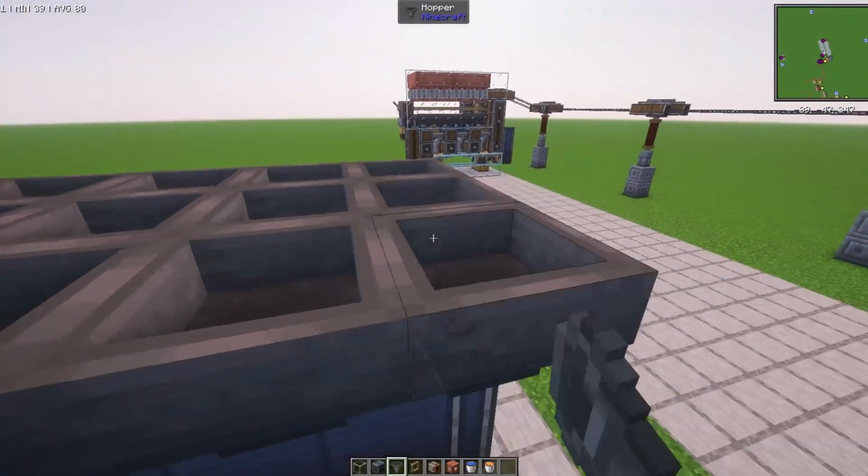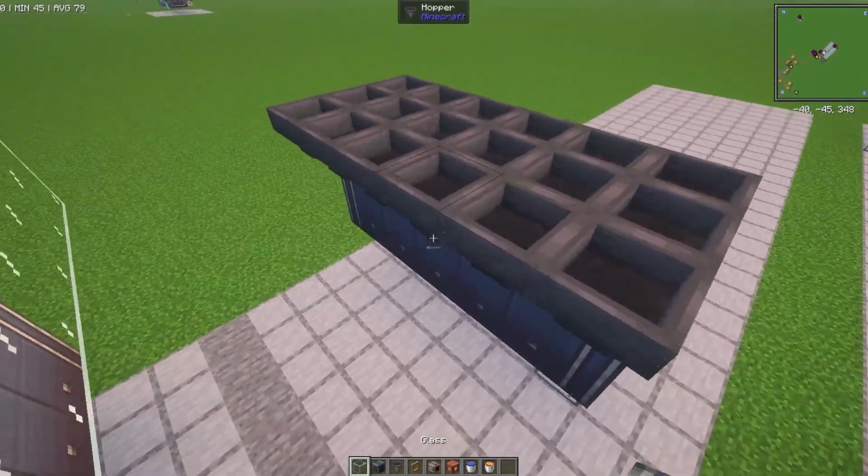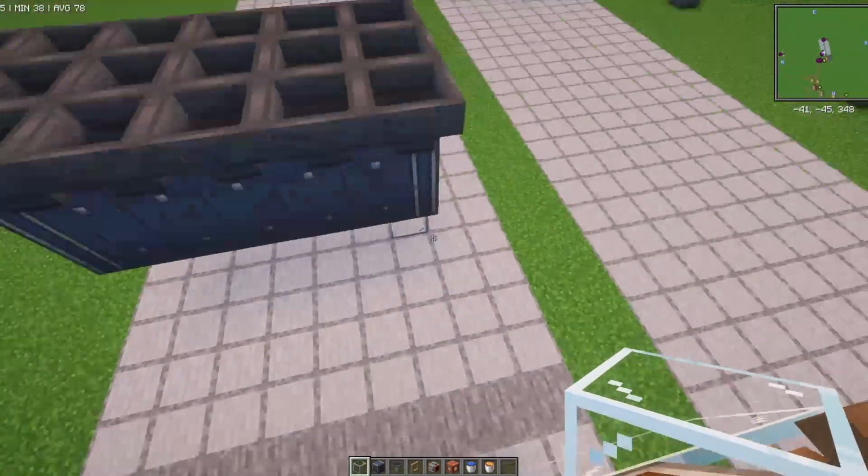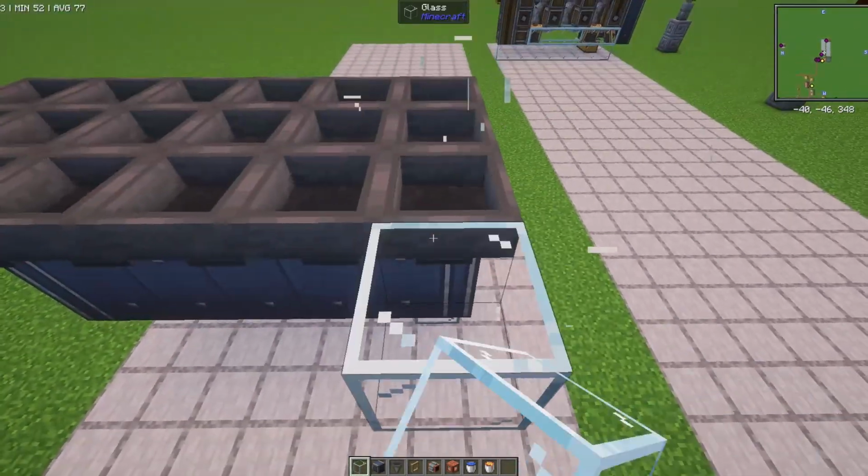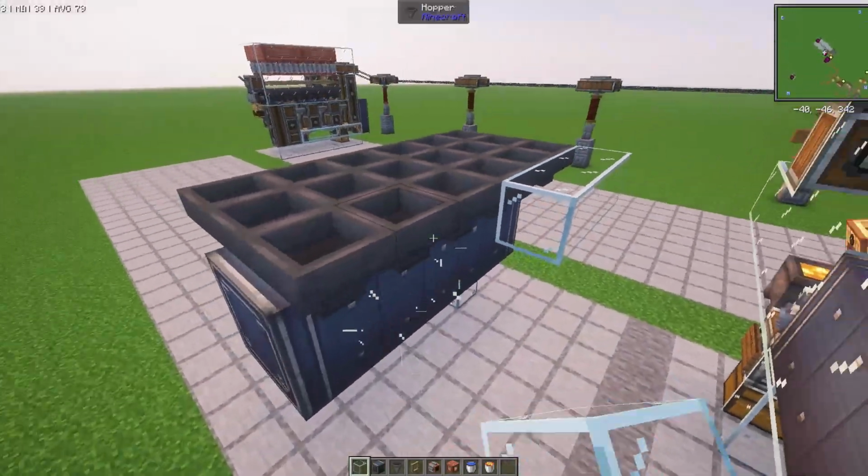If I can. There we go. And now we're basically done. But before we continue on, we are going to encase these hoppers in glass.